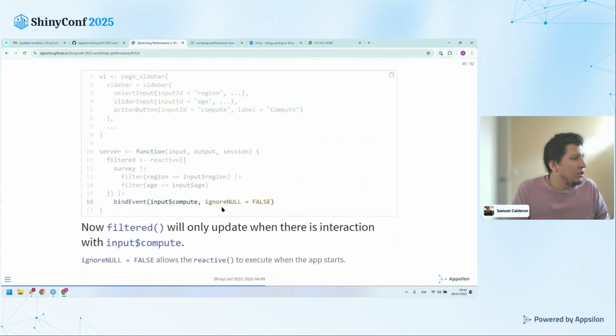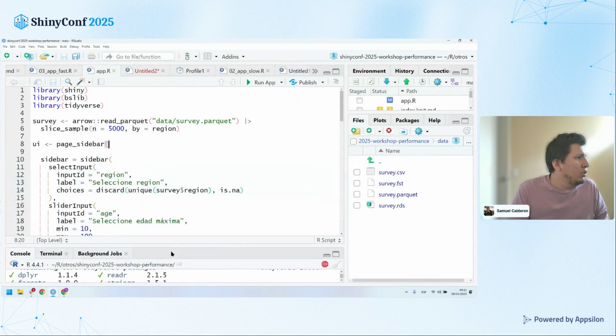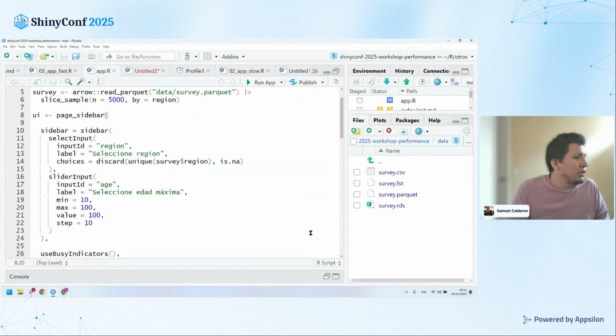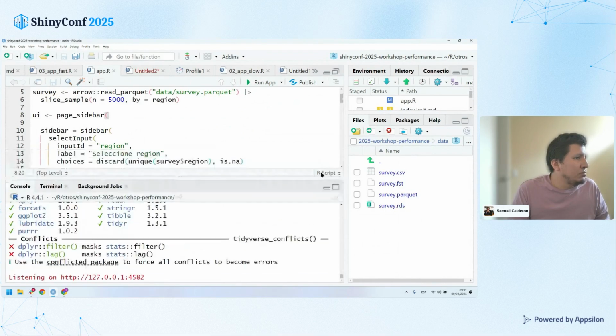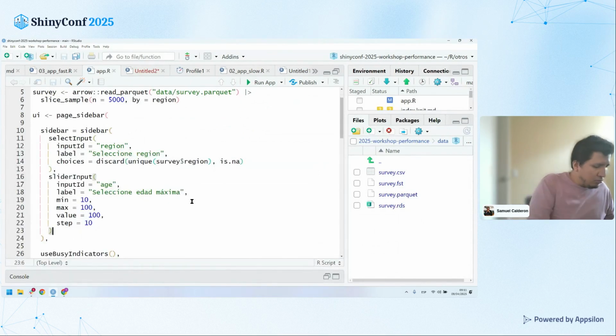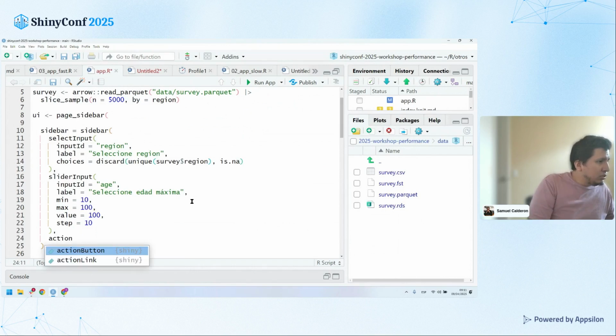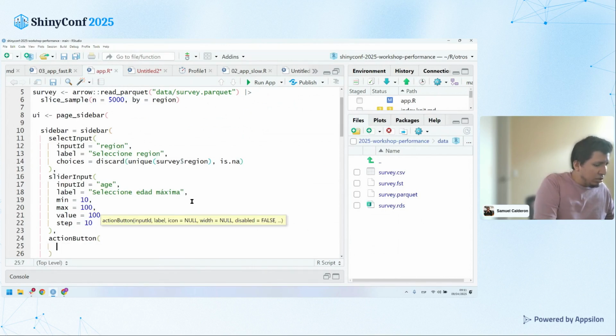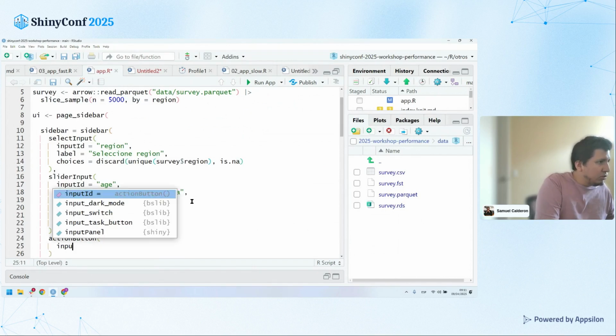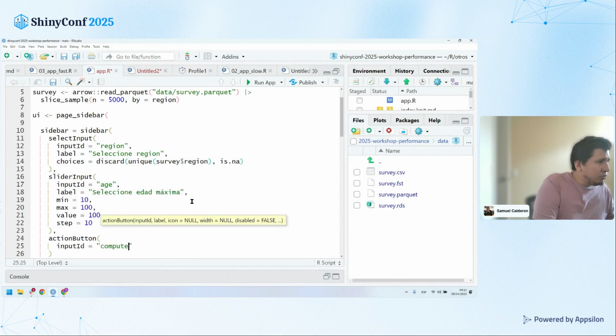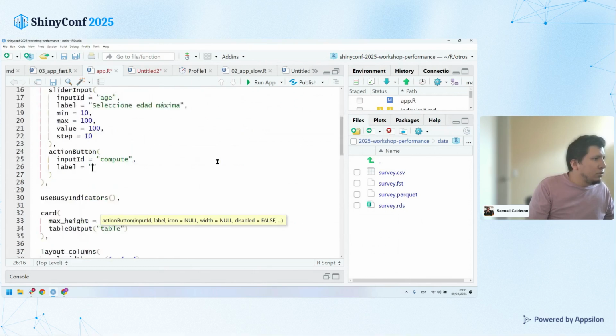All right. Maybe it might be worth it to show you how it looks right now. Okay, we have this. I will stop this. We can add this here, action button. I believe we want it to be called compute. And we want the label to be compute.